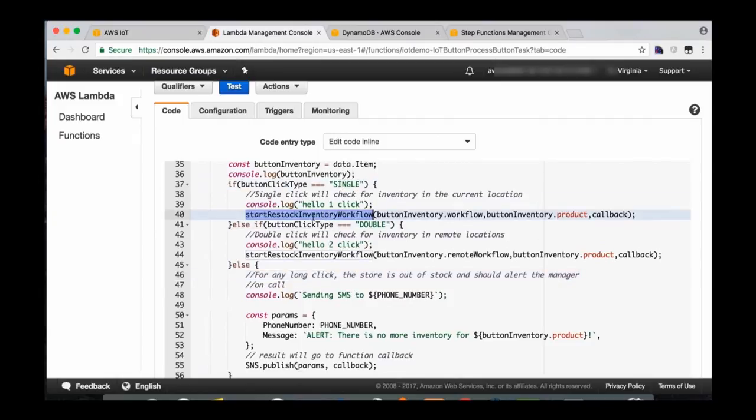Now just to dive into what Step Functions is going to do, we have two workflows we can trigger. And each one will just say restock inventory workflow. The restock process will take the input from DynamoDB, that workflow ARN that I mentioned earlier of where to go next. And if it's a double click and there's no more inventory in the store, it'll use the remote workflow. And that'll be a different Step Functions ARN that we're going to trigger.